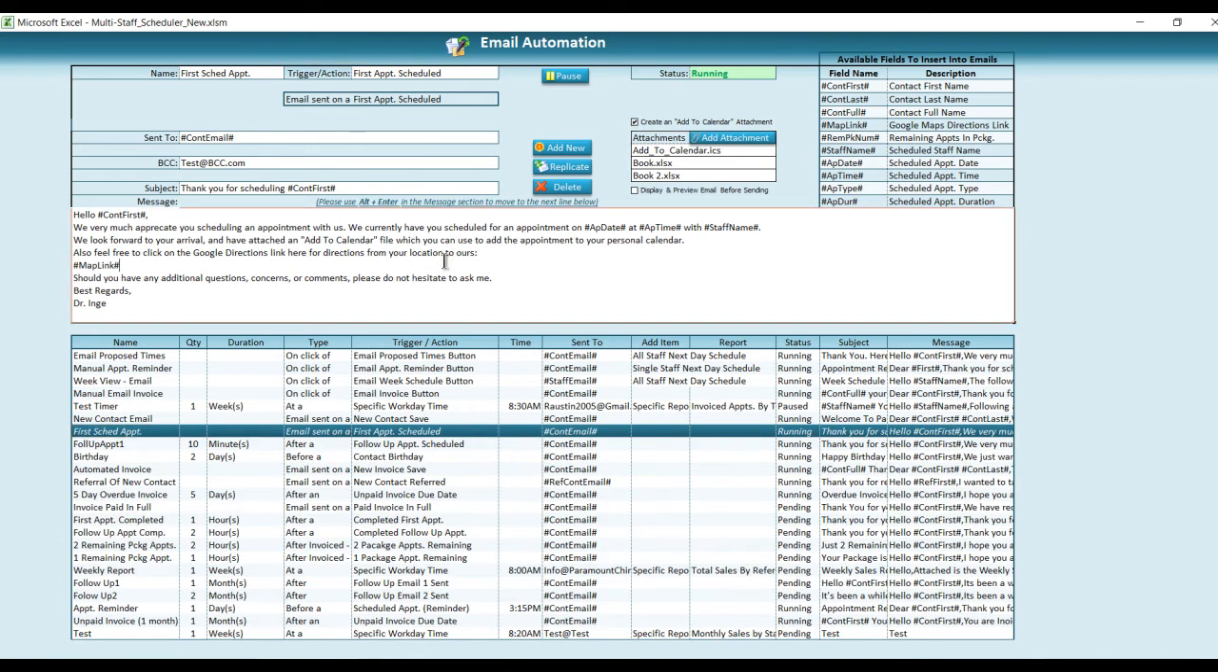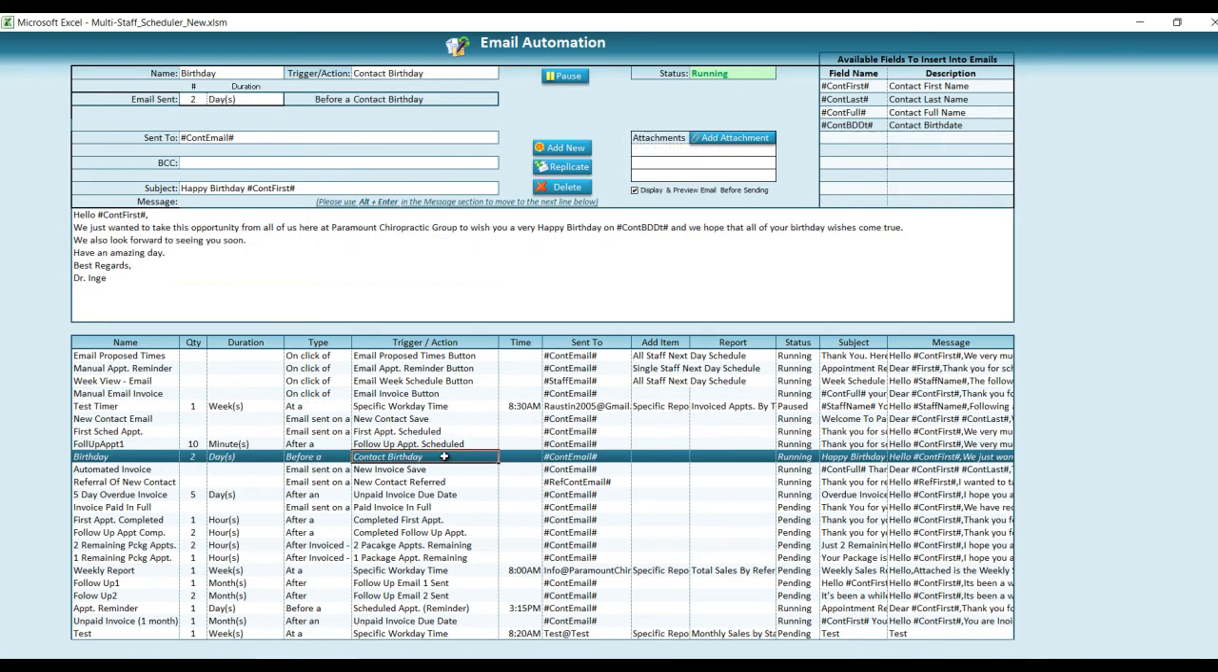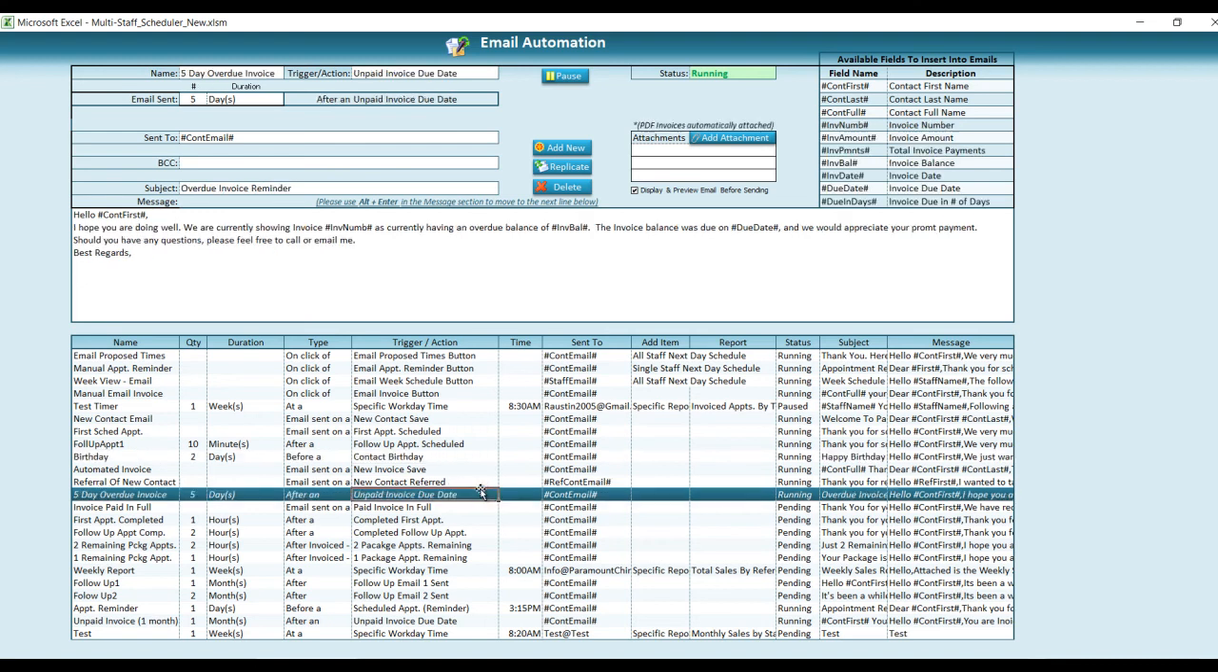You can change any type of text in here. If you need to go to a different line, you just use the Alt and then the Enter key, and then you can go to the next line below. So you can type any type of text you want within the email template. So email templates, we have them for follow-up scheduled. We've got them for contact birthday. We've got them for unpaid invoice. And let's take a look at this one. This is the unpaid invoice.